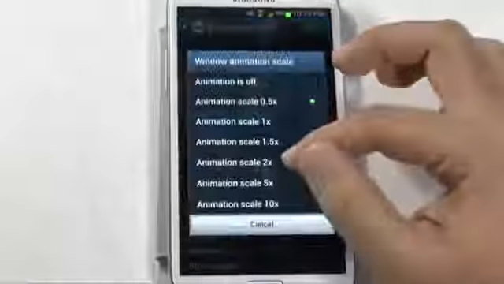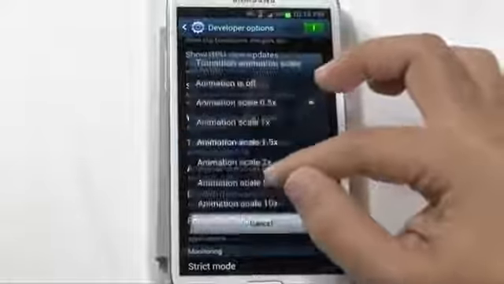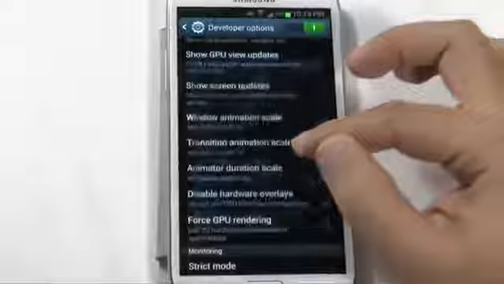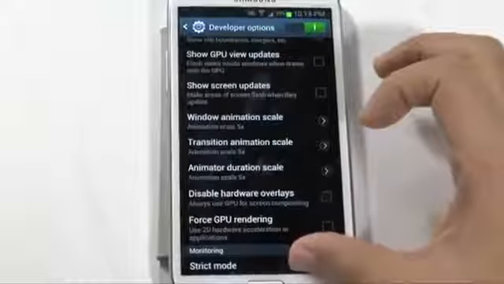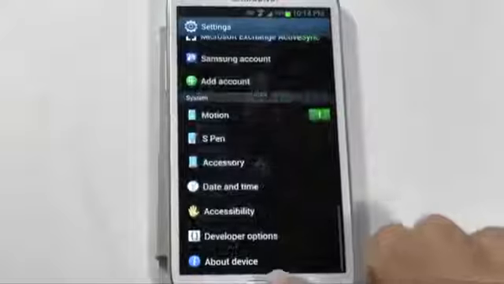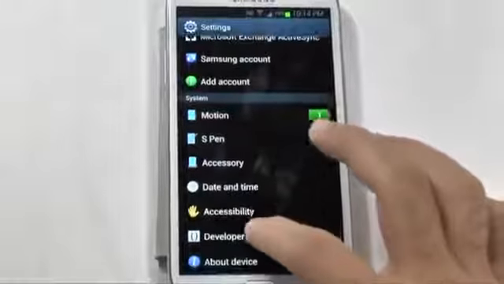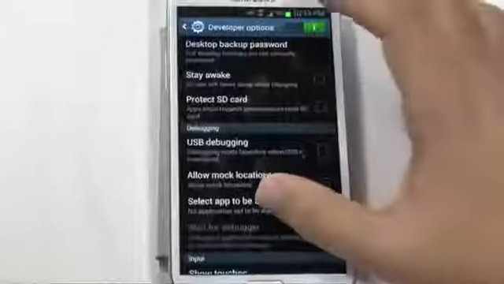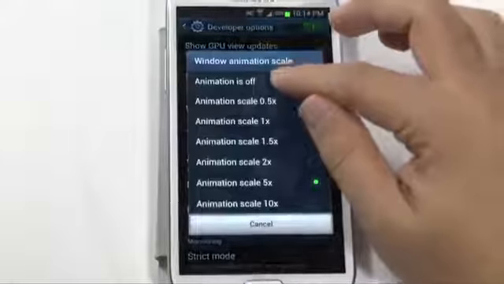And to show you the difference, if I did it times 5 on everything, you can even see that animation has already begun to take a lot longer than it did. So now everything is moving super slow. So this is just a quick tip on how to improve the speed of your device.